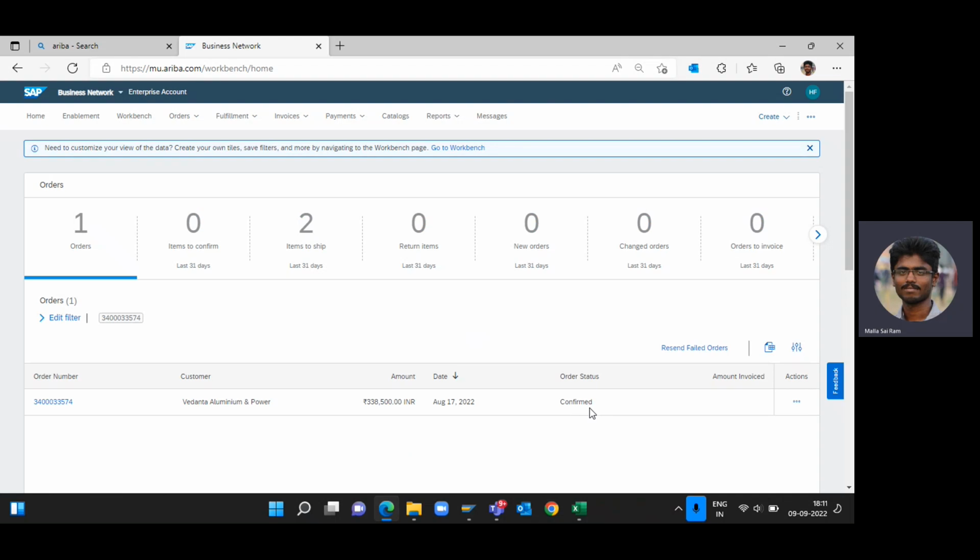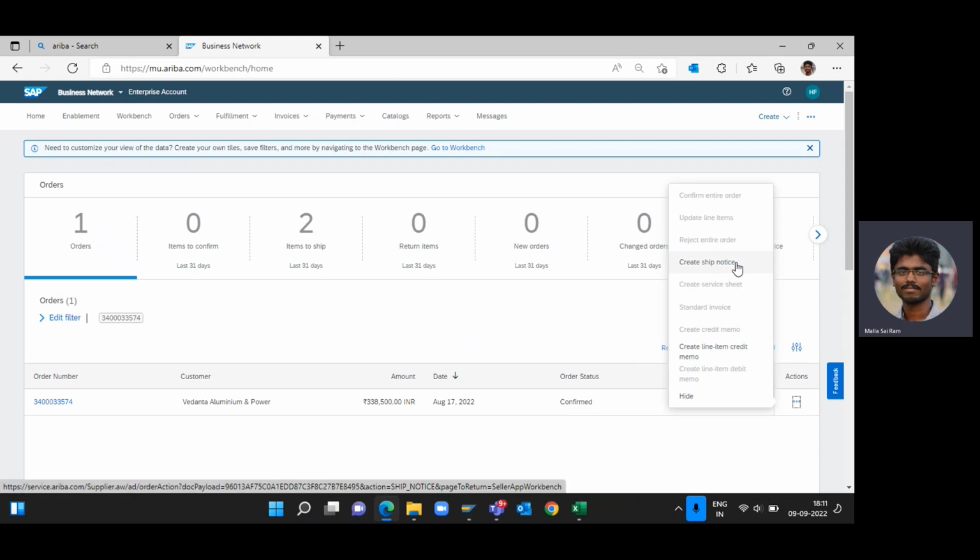Now I will proceed for manufacturing and whatever else is needed. Now let us consider the material is ready. So I'm going to dispatch this material. After dispatching the material, I get the LR copy. After I get the LR copy, I need to proceed for ship notice so that the company will receive the information that the material is dispatched, and they will plan accordingly to receive the material in their plant. So let us proceed for ship notice. Here I click on create ship notice.